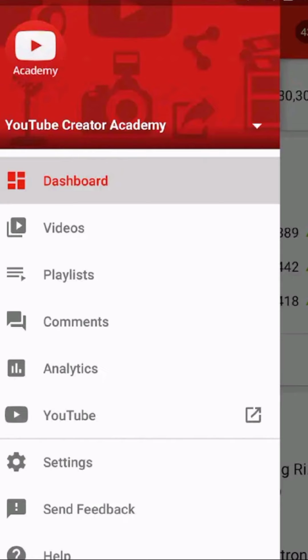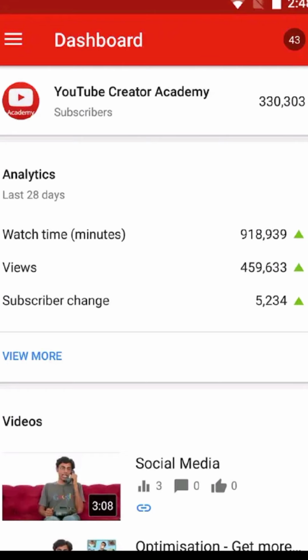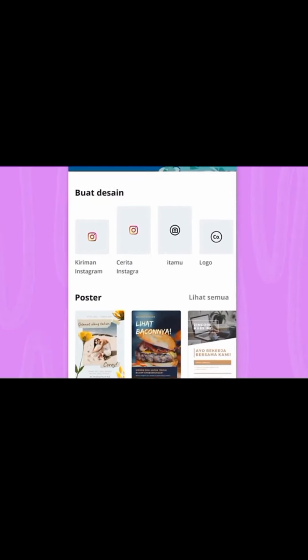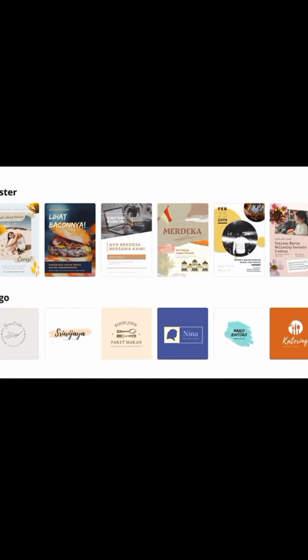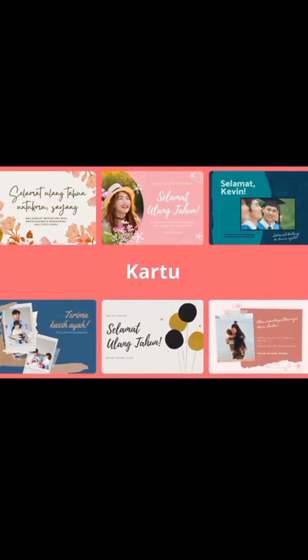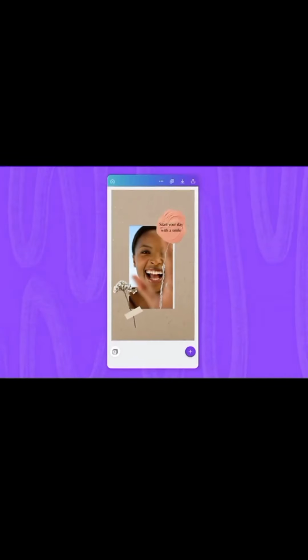YouTube Studio. YouTube Studio is an application provided by Google to make it easier for us to manage YouTube channels. And Canva. Canva is a graphic design application that bridges users to easily design various types of creative materials online. This application provides thousands of templates that we can use, or even we can create our own designs. You can download these 3 applications on the Play Store.